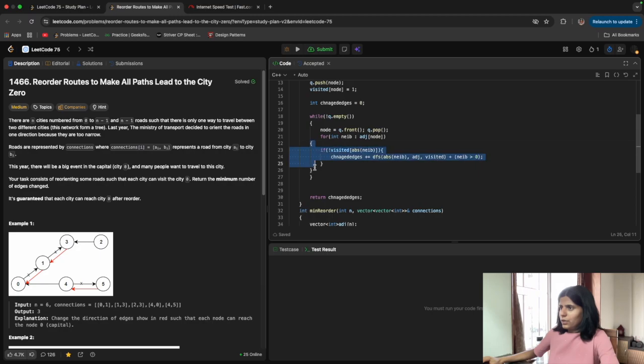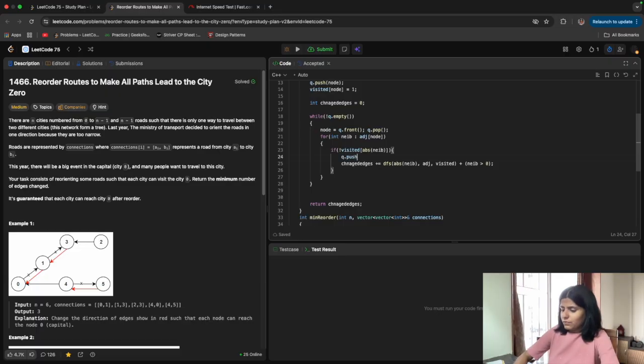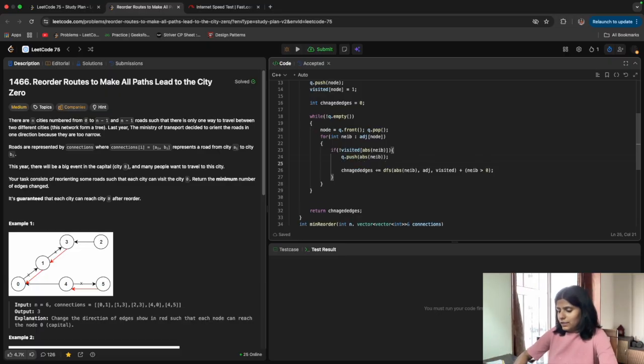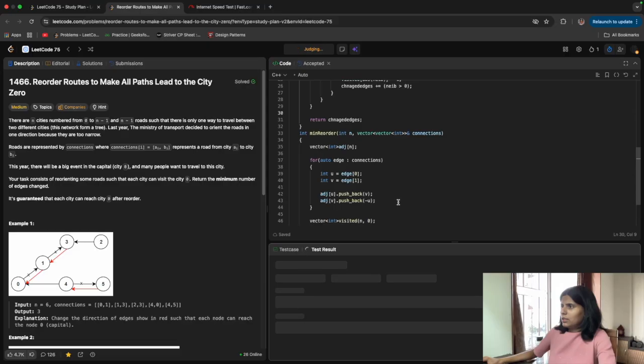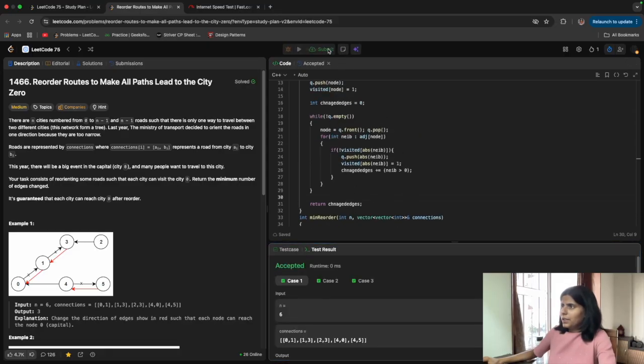But I'll say, for each neighbor node in that adjacency list, if it isn't visited, using the absolute value of the neighbor, because it can be negative also. If it isn't visited, then push it to the queue, and as soon as I push it, I mark it as visited. And then I check if the neighbor is positive, then I have to add 1, because I have to reverse that edge. Then I will return the changed edges. Okay, so we'll run it and we'll submit it.